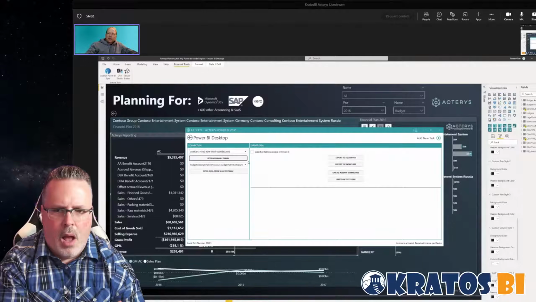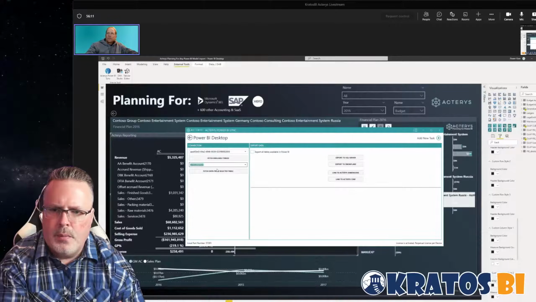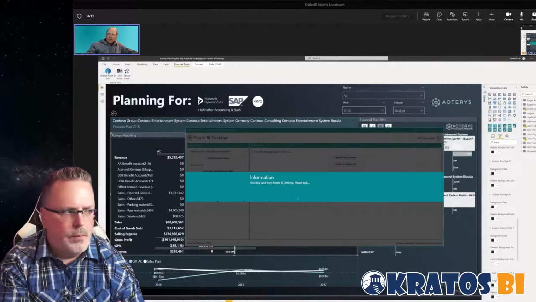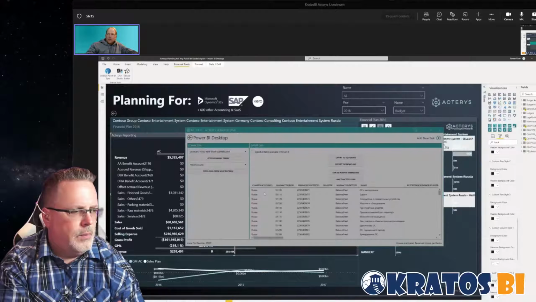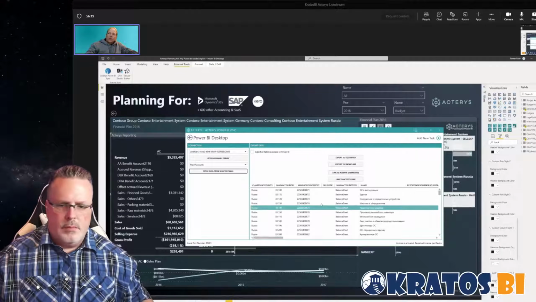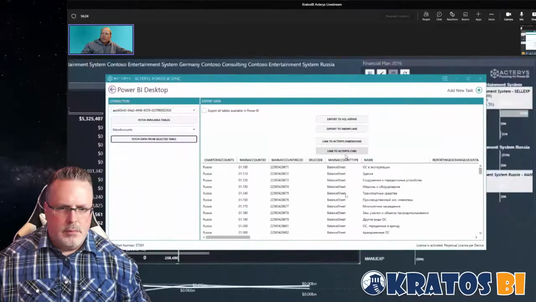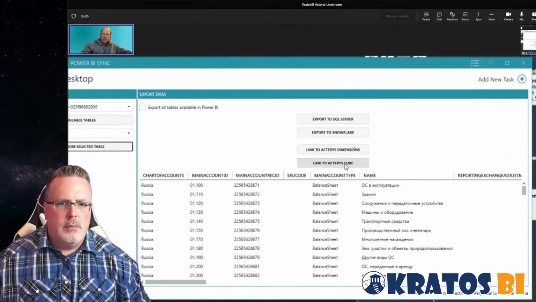So just click here on Fetch Tables. You select whatever components you want to make available for planning. For example, the main accounts in Dynamics here. So you see now it's getting the data. This is, in this case, my account dimensions. And then with one click, you can turn it into a write-enabled model. So you can say, okay, this is now an Acterys dimension or an Acterys model.